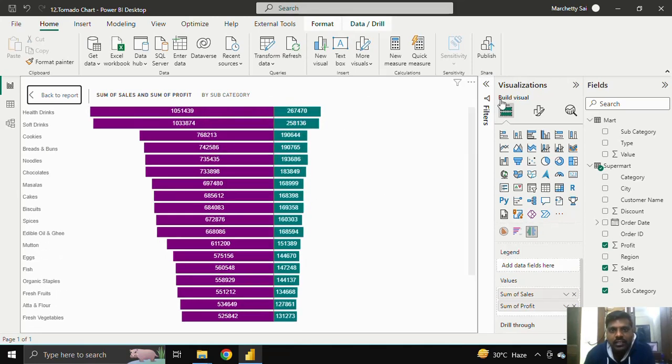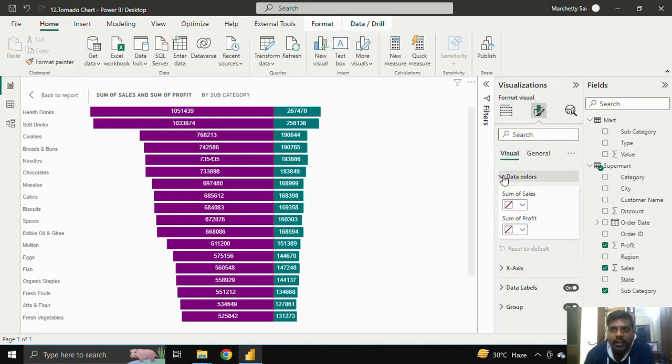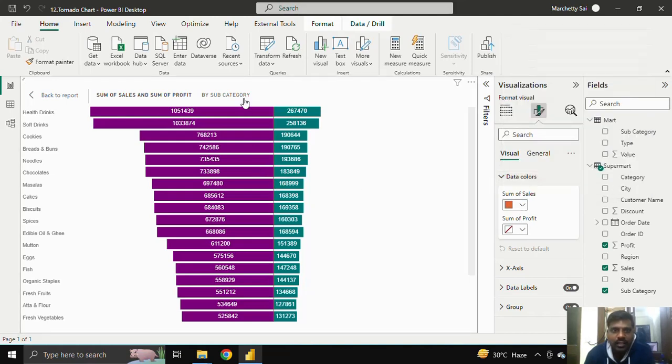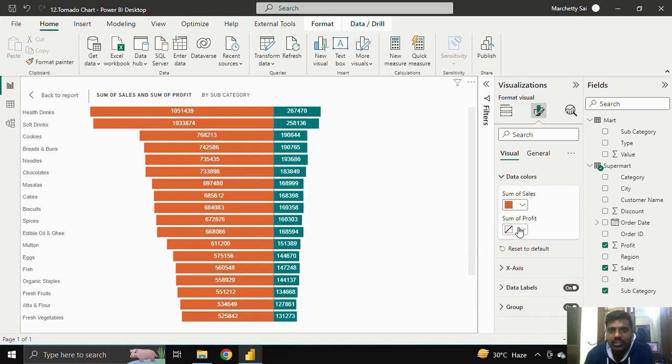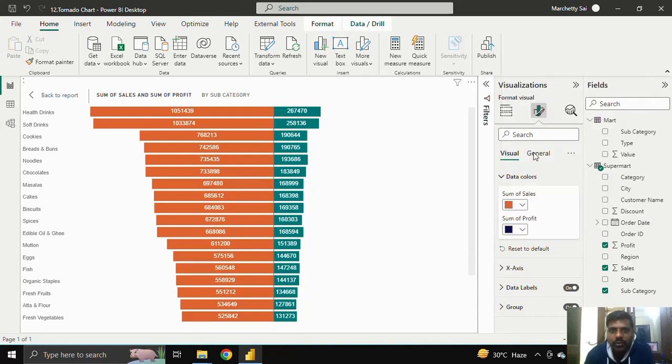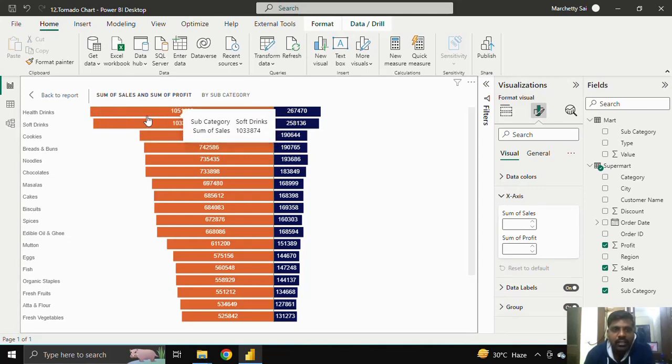Let us see some formatting points. Here we have data colors. Suppose that for sales I have to change it to orange color. You could see that it has changed to orange. Suppose that I have to change profit to blue color. It has turned blue.